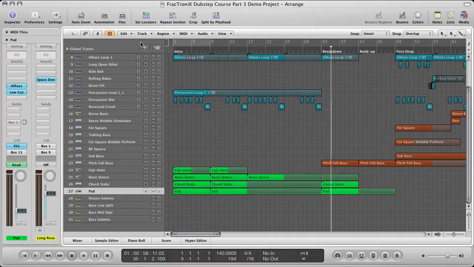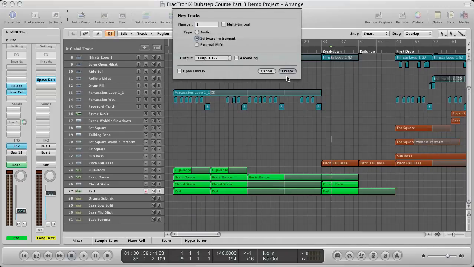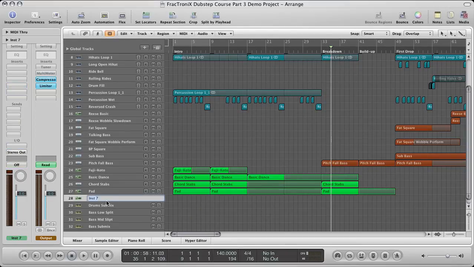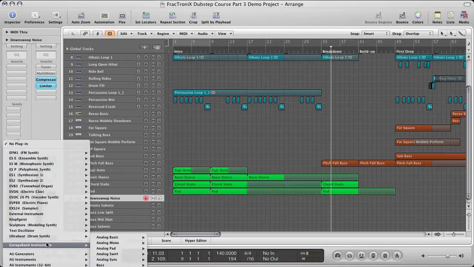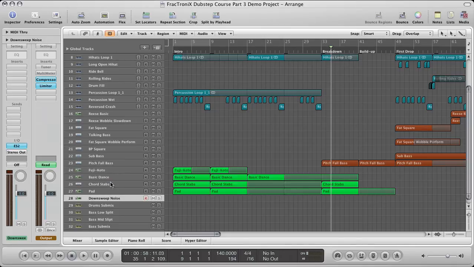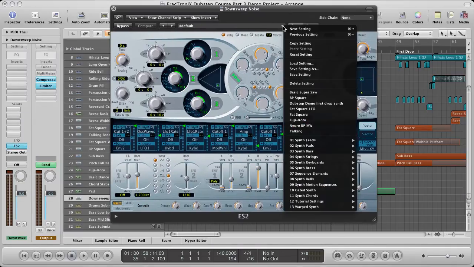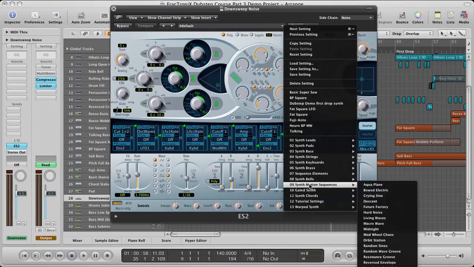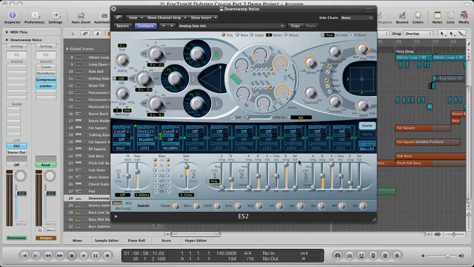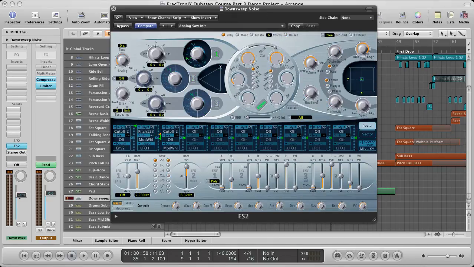Okay, so add a new instrument, and we'll call this one down sweep noise. And the reason for that name is it's going to be based on white noise, and it's going to sound like it's sweeping down. So I'll stick with the ES2 again. Reset the patch to default. Take the level right down.